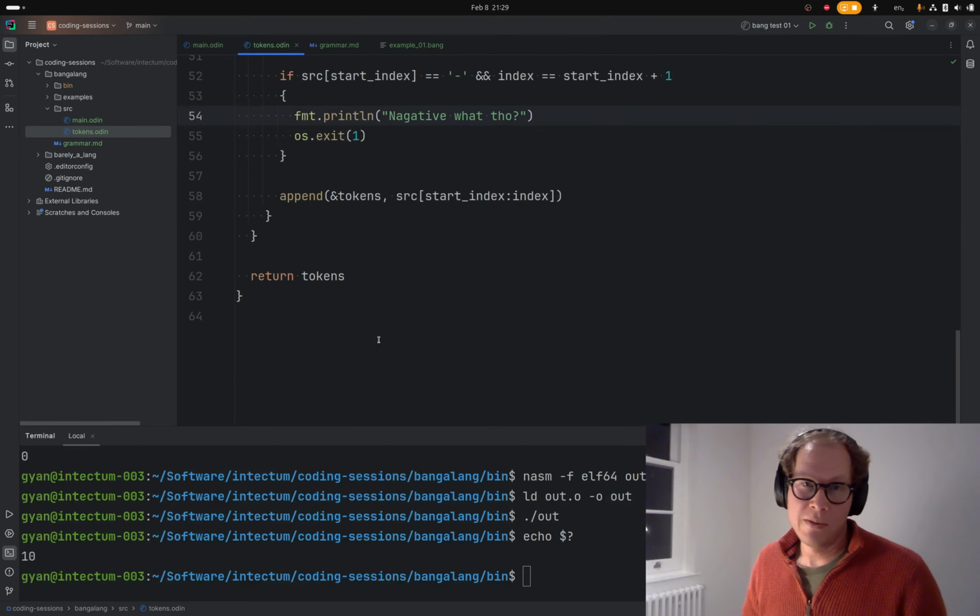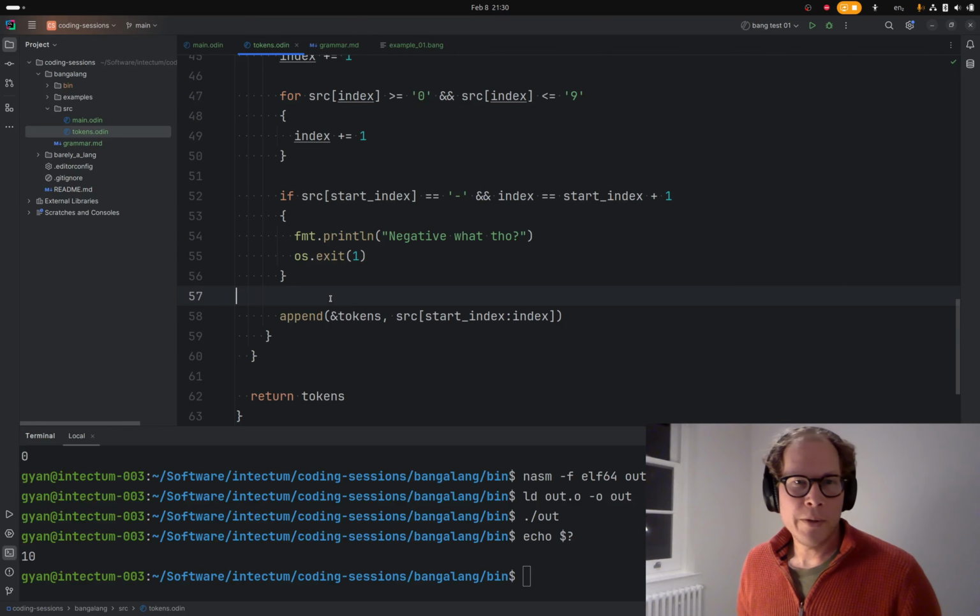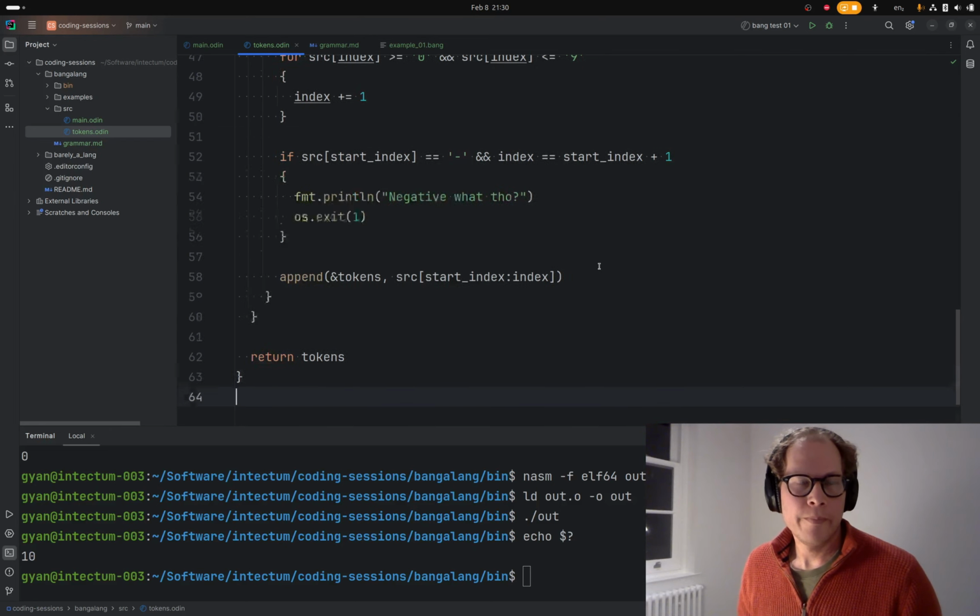Negative what though? Like negative? Negative because we're nagging them that they messed up? Negative what though? Yeah.